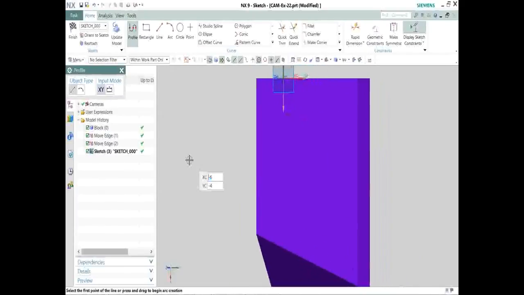Now, as I create my curves, there's a lot of different curve creation techniques, simple curves, more elaborate curve creation, splines, conics, whatever.